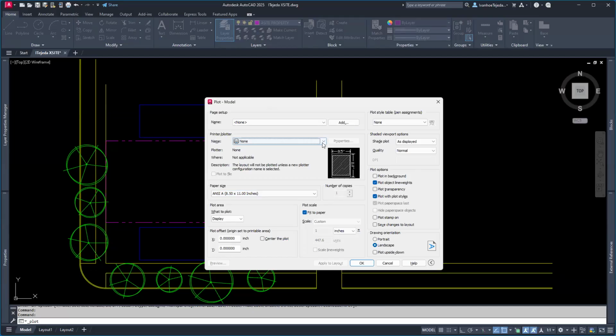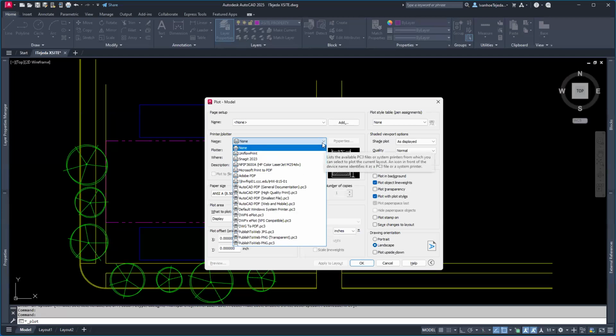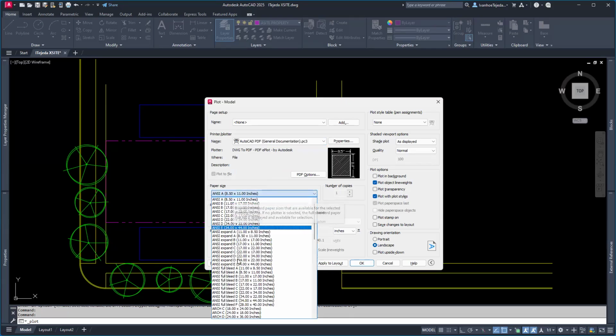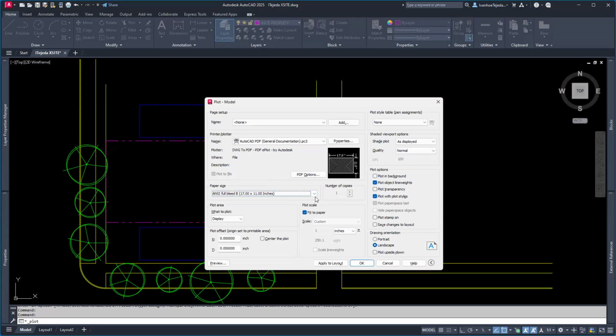So the printer I'm going to select is going to be the AutoCAD General Documentation, AutoCAD PDF. So you're going to click on that. And then you're going to select the paper size. So on the paper size, go ahead and select the full bleed, and we'll go with ANSI full bleed B size, 17 by 11. So that's already formatting the sheet to landscape.